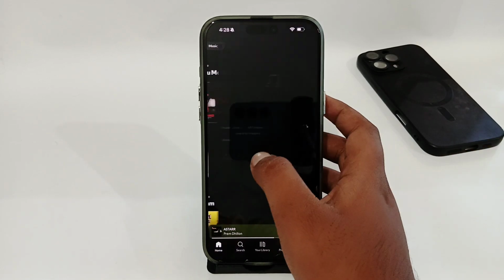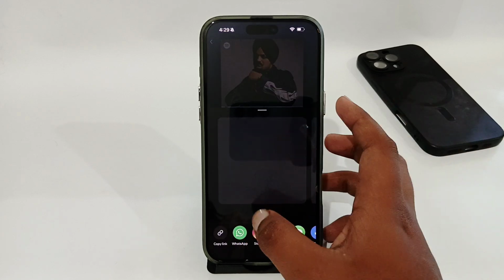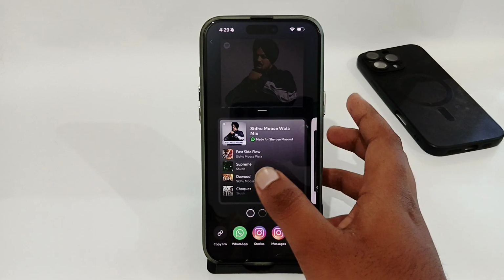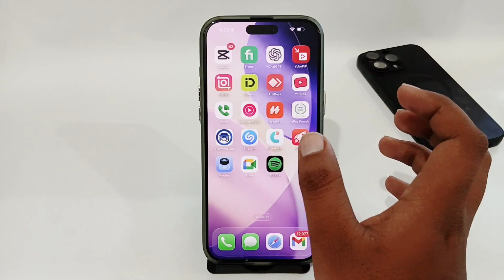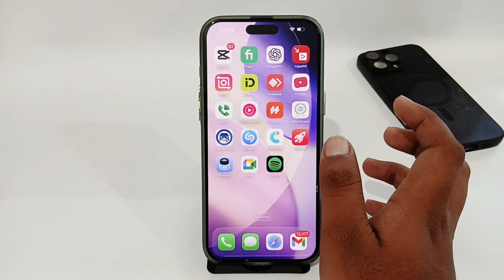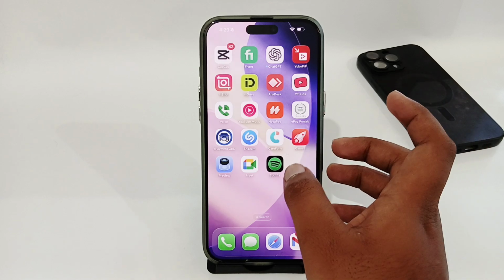If you're having the same issue, as you can see, there is no share option or message option. So let's see how you can fix that. You have to try to restart your phone, or after restarting, if you're still having the same issue, you have to reinstall your Spotify app.